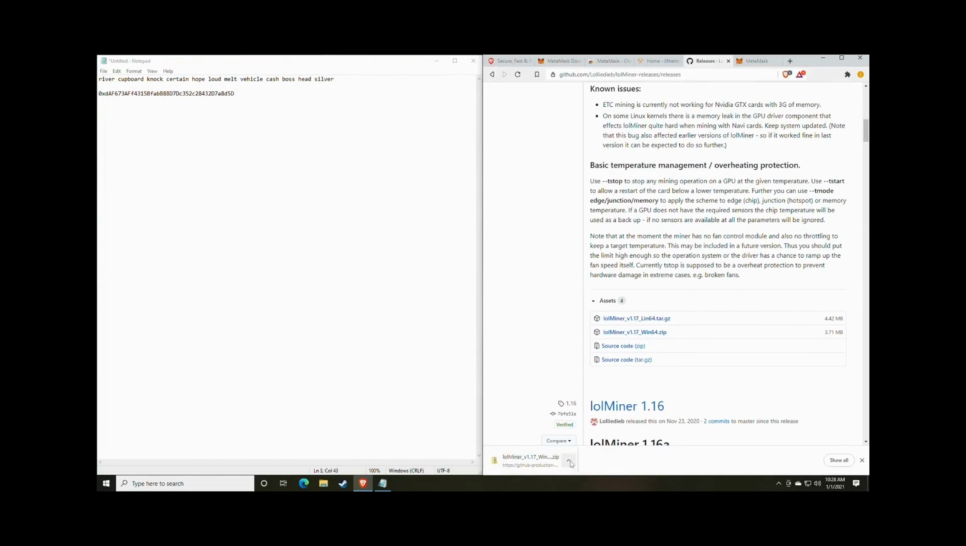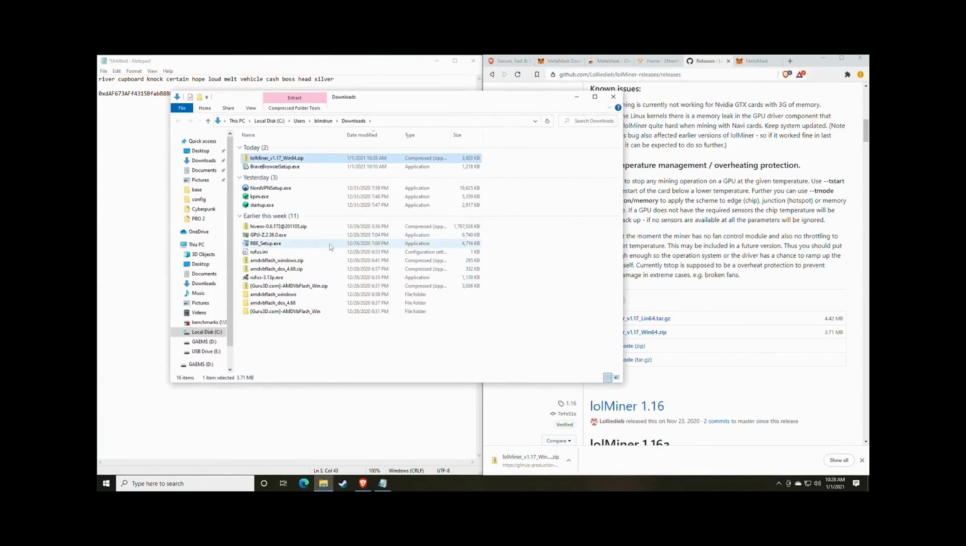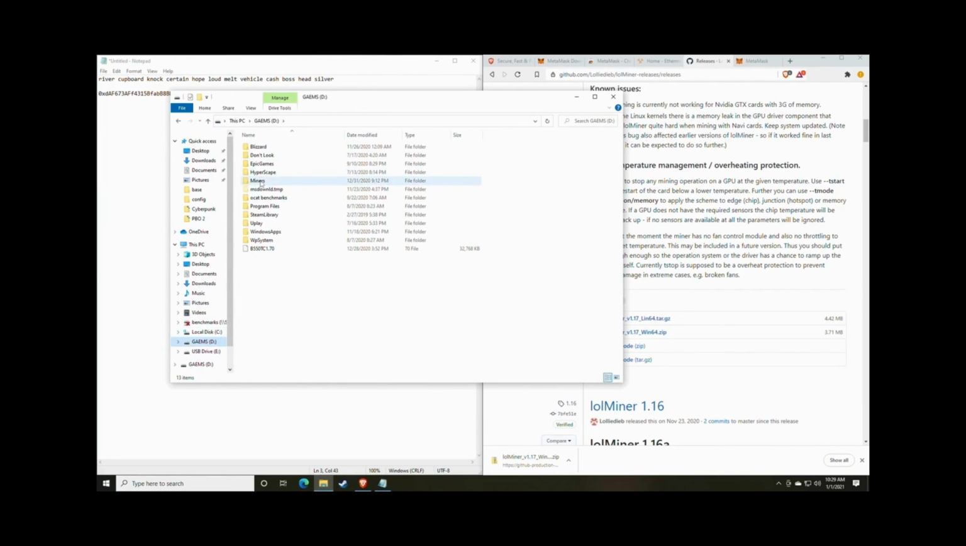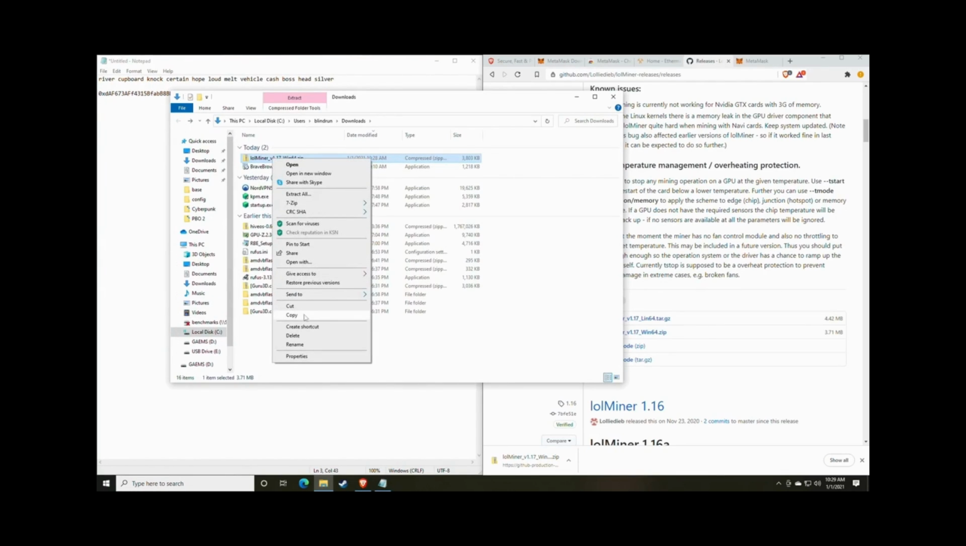Once downloaded, we're going to click the little up arrow and click show in folder. At this point, we can go ahead and extract it. I would recommend putting it somewhere that you want to access it from. I personally usually put it on a secondary drive called games under my miners folder. But for today, we're just going to extract it in the downloads folder.